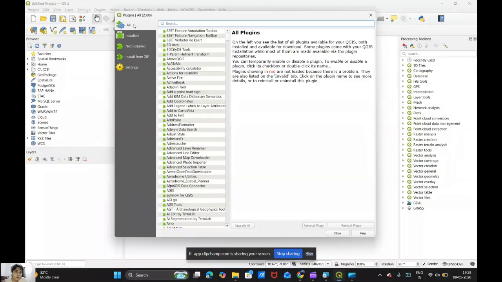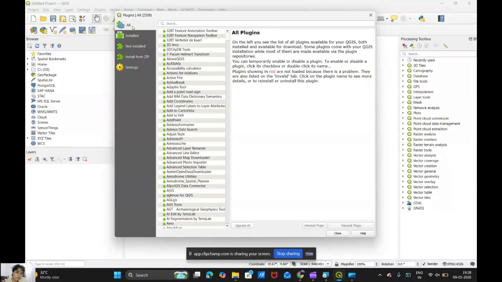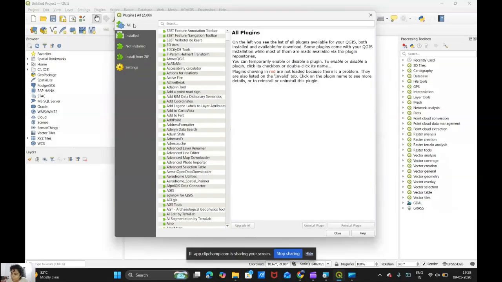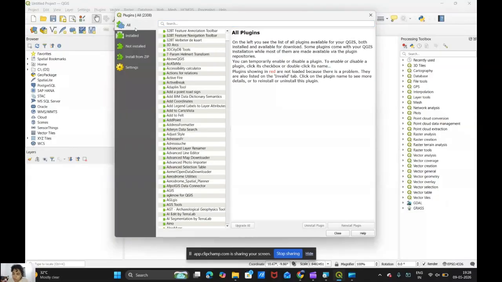And do not go into installed, because that is where you see some sections over here: all, installed, not installed, installed from zip, and some settings. Okay, now all is where everything is listed. All the plugins that are available to be installed readily on QGIS, those are listed here. Those plugins that you have already installed will show up under installed. So if I am trying to install something and I search for it in the installed section, then I won't find it. Okay, so for that I have to go to all.